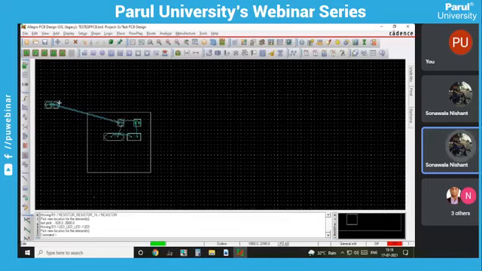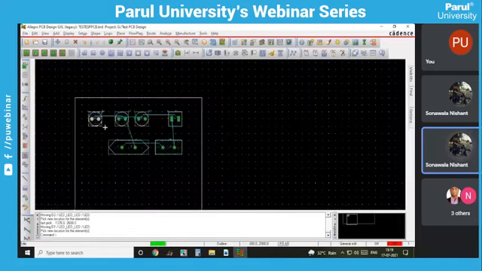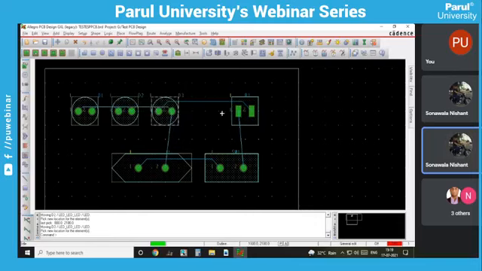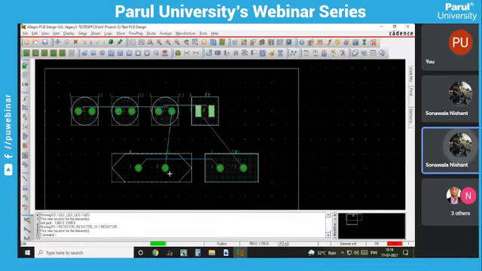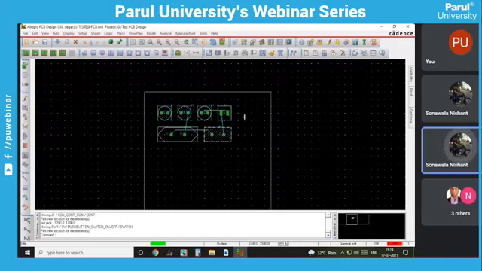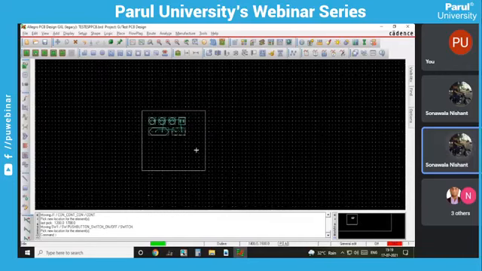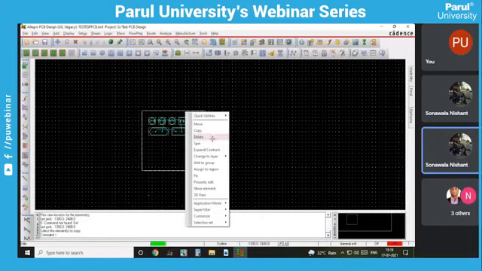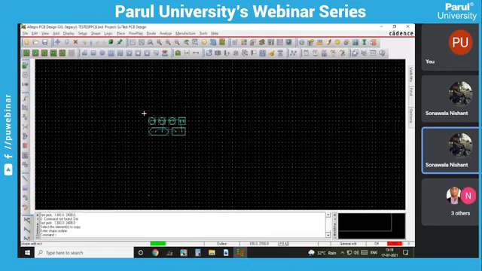Wherever we want to put our components, we can place them like this. Okay, now I'll simply show you. Suppose we have placed our components like this, and our PCB size will be smaller than this board. So delete this board and make the size according to the components.